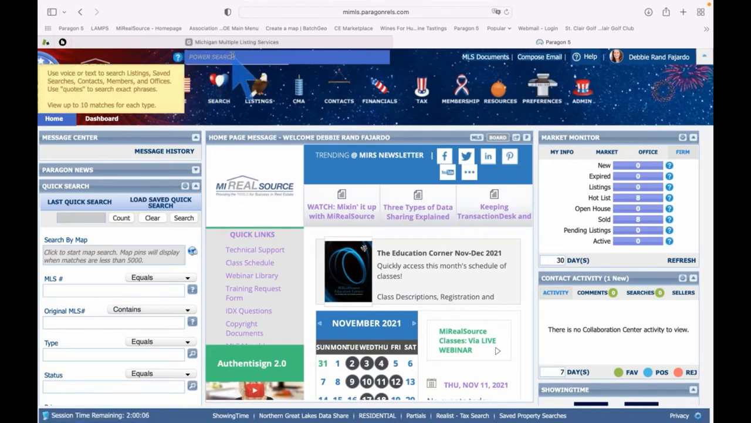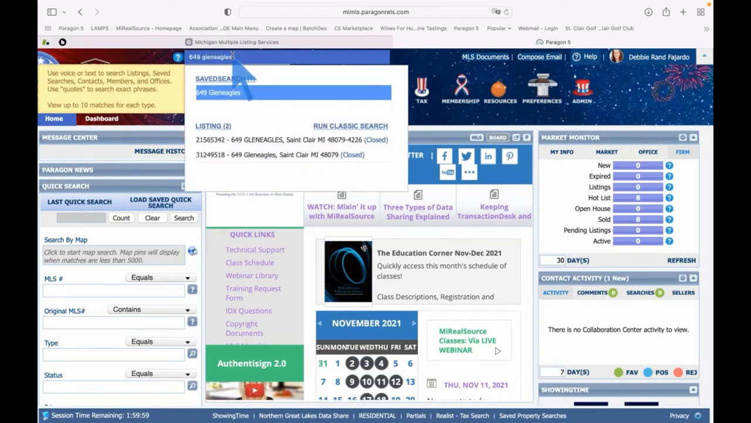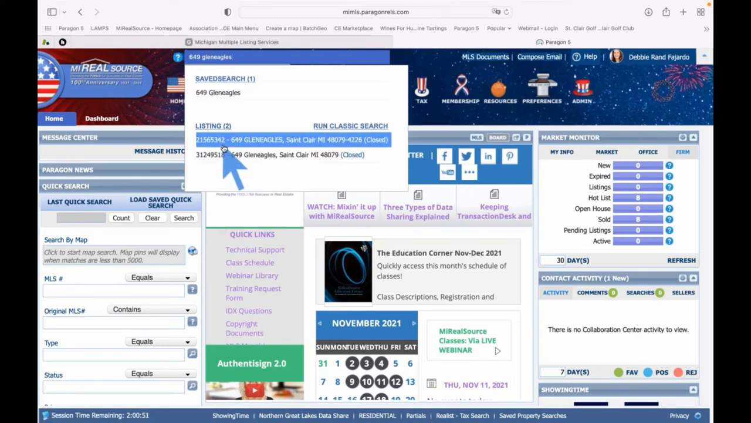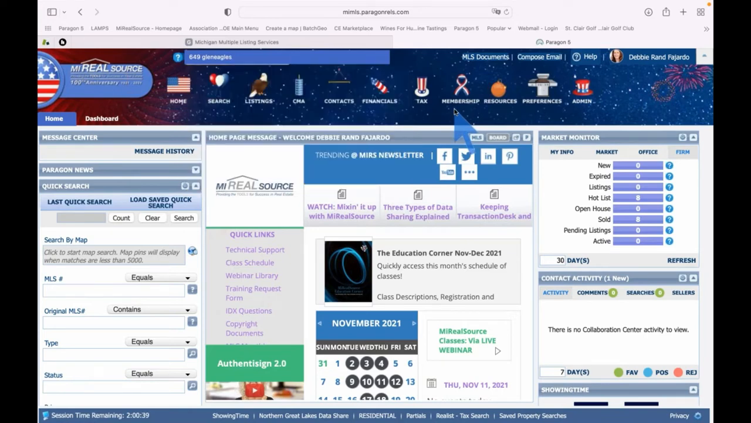You also have your power search, don't forget. Type in your address here, partial, full, whatever you want. So I do have a saved search called Glen Eagles, and there were 2 listings regarding this property here. So I can either A, select the one, or B, if I want to pull up the spreadsheet view and see both of them, I just click on the listings too. So that in a nutshell are your searches off the main screen.